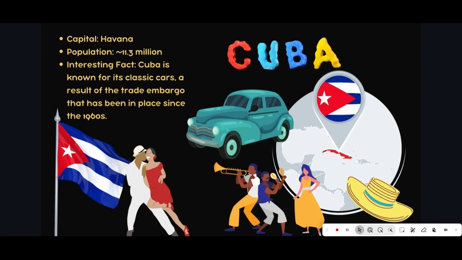Cuba. The capital of Cuba is Havana. There is a song, I believe, by Camila Cabello called Havana. Cuba has about 11.3 million people, and the interesting fact is that Cuba is known for its classic cars, which is a result of the trade embargo that has been in place since the 1960s.